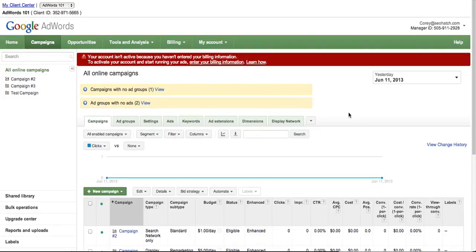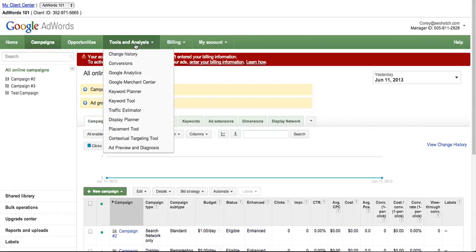Okay guys, welcome to the walkthrough for setting up conversion tracking. Now if you go to the Tools and Analysis dropdown and you click that, you'll see a bunch of different options come down, but what you're going to want to look for and what you're going to want to click on is the conversion option.